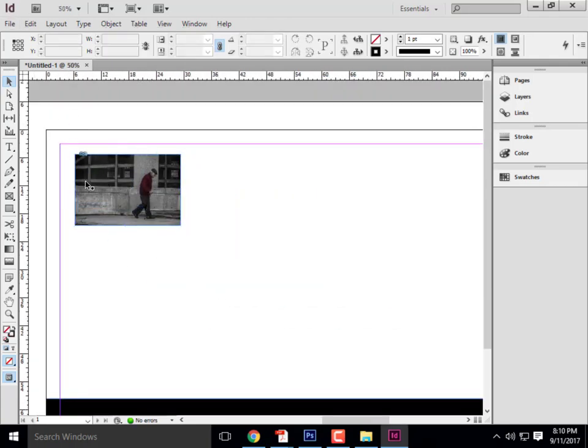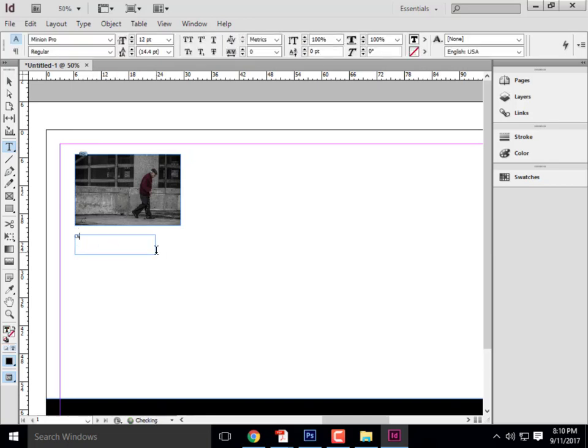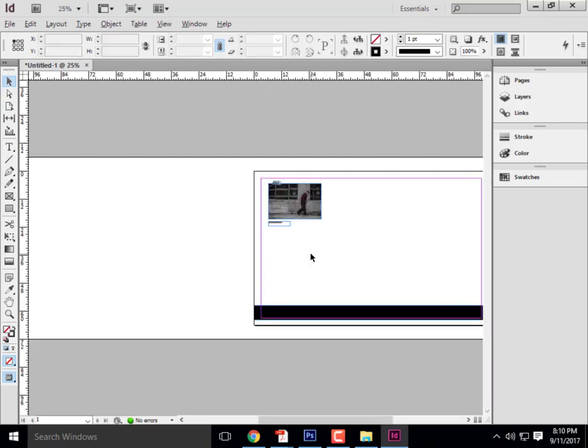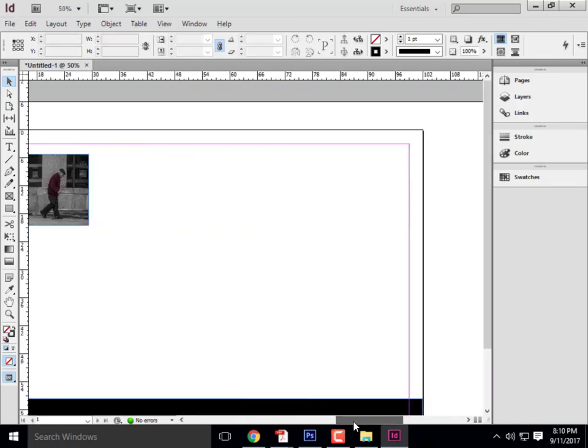All right, so I'm going to place that over here. Maybe I get a little text and I call this original image. I'll place that right here, and then from there I'm going to go ahead and place my new images.